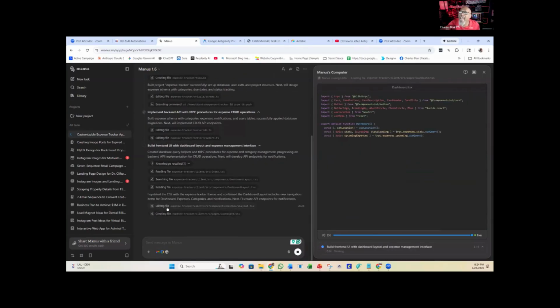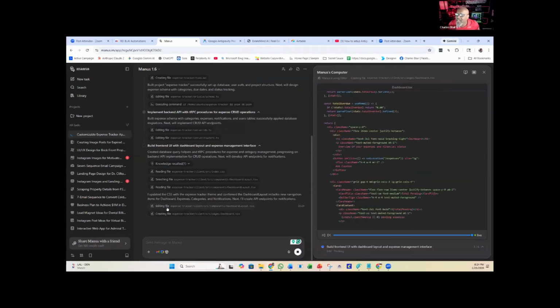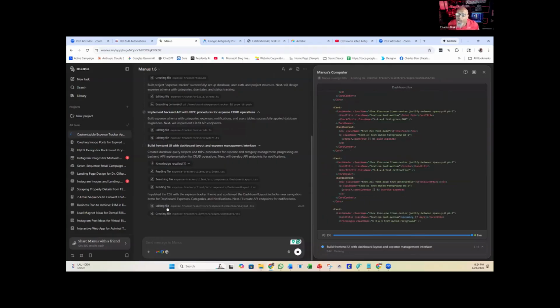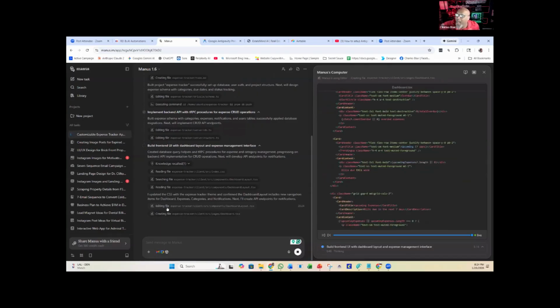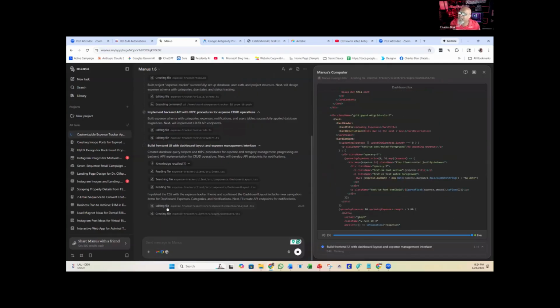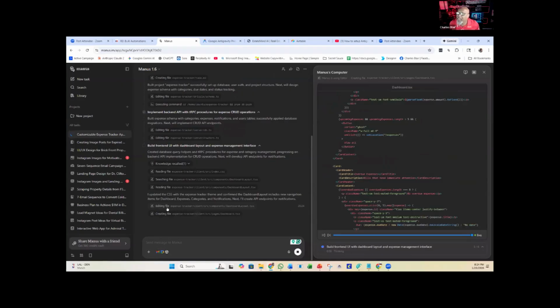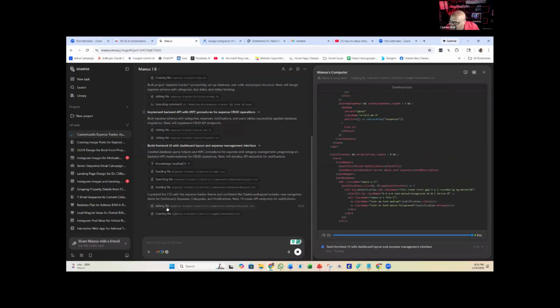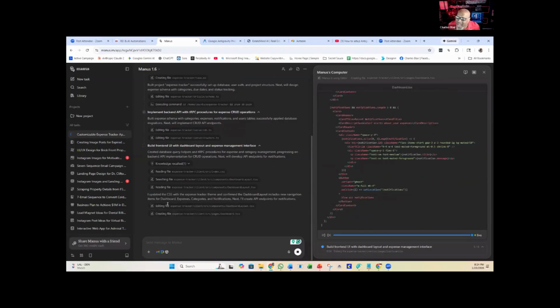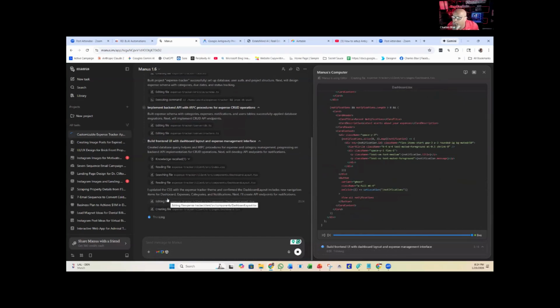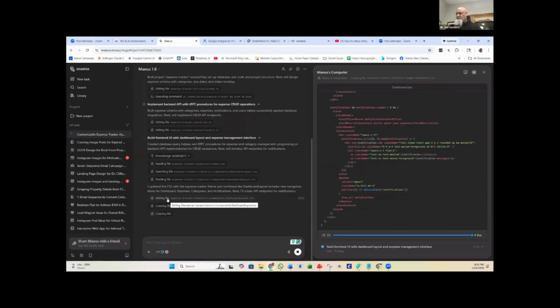So it's going through the actual details. It's building out the TSX files. It's building out the HTML because I told it I want it to be web-based. You have to be specific when you're making this, because it could make it a web-based application. It could even make it an actual downloadable application that could run on your computer if you tell it that.